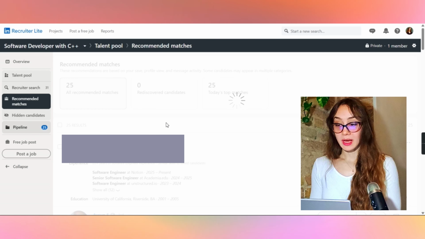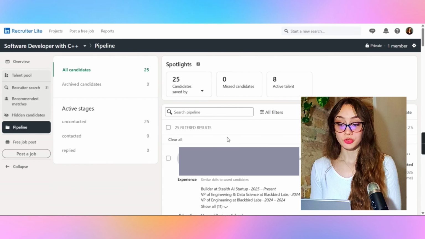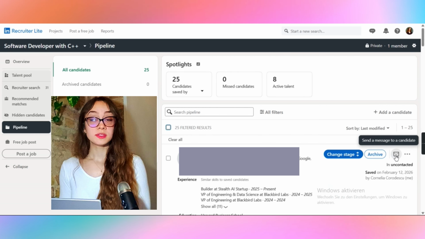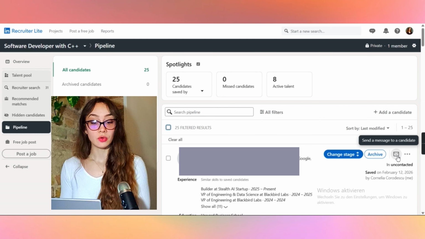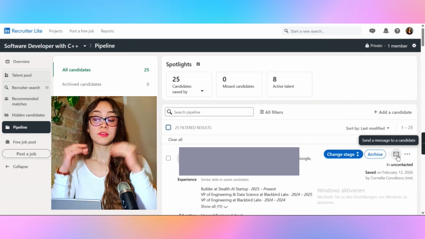We can go to the pipeline tab, and here in the pipeline we have all of the candidates that we saved for this specific project. So we can select everyone and send a bulk message. We can also save a personalized message. We can click on this one. This means that only this candidate here will receive our message and not all of the candidates that we saved in this specific project.